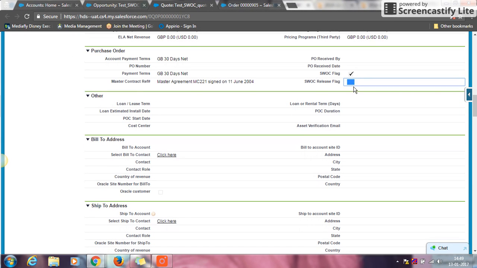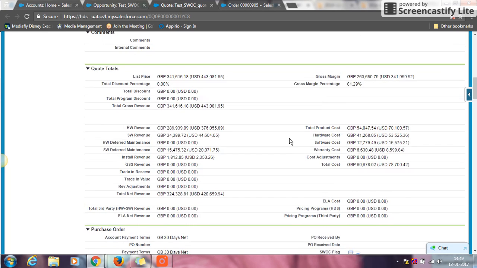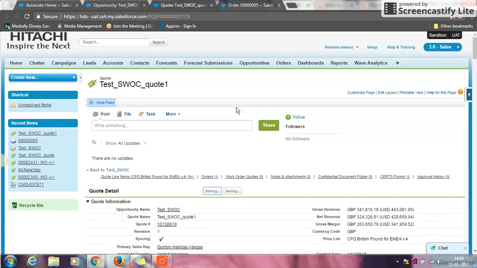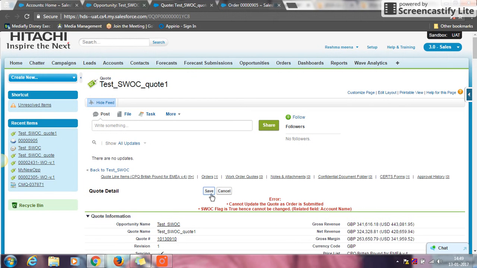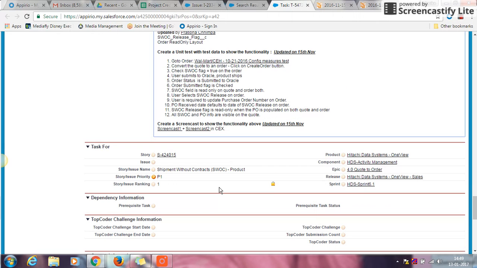Now if we go to this and update the SWOC flag, it's giving me the error that cannot update the code as order is submitted and SWOC flag is true, hence cannot be changed. So it's fine. So we are not able to update the SWOC field on code and order both.